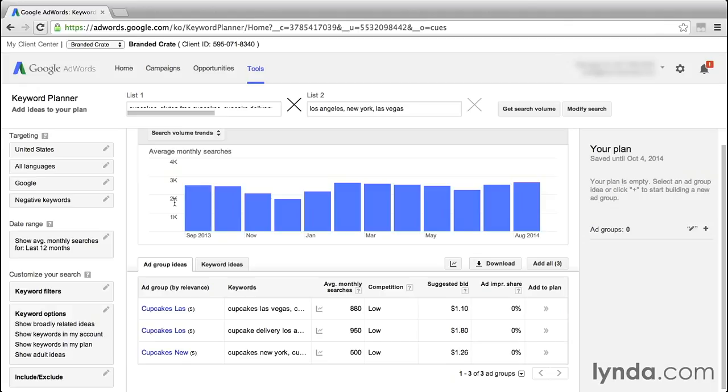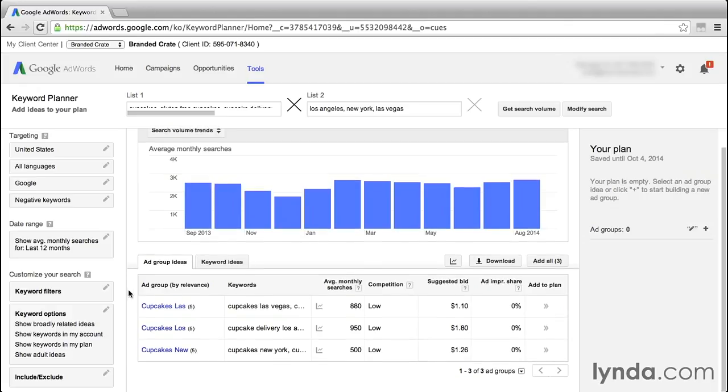Here, we have it broken down by the cities that we typed: Cupcakes Las Vegas, Cupcakes Los Angeles, and Cupcakes New York. If I choose the average monthly searches column, it'll sort by the highest number first. And we can see that Cupcakes Los Angeles, for the terms that we entered, all aggregate, is the most popular, followed by Las Vegas and then New York. So if you were trying to compare between which city you wanted to really rank for, this is a good starting place to see, once all your keywords are put together, the aggregate number of monthly searches.